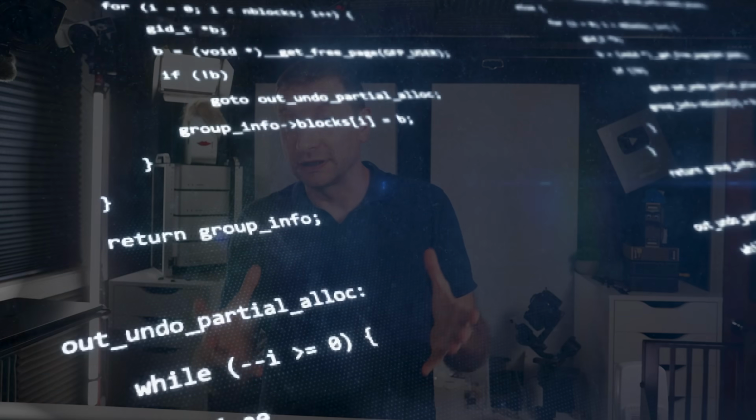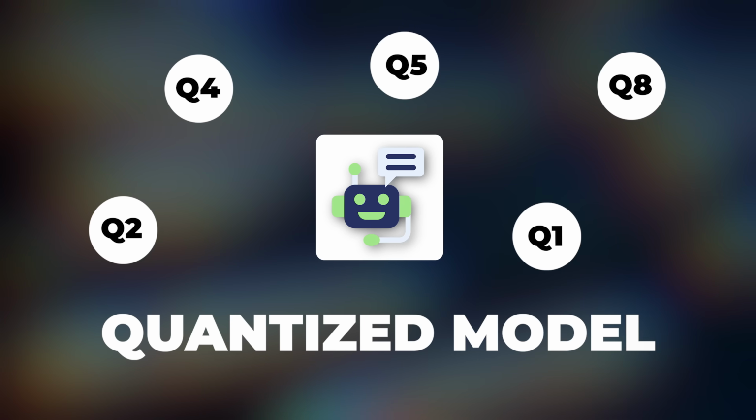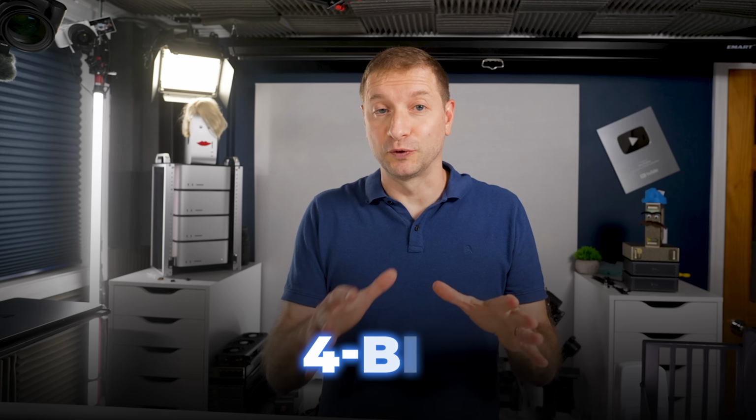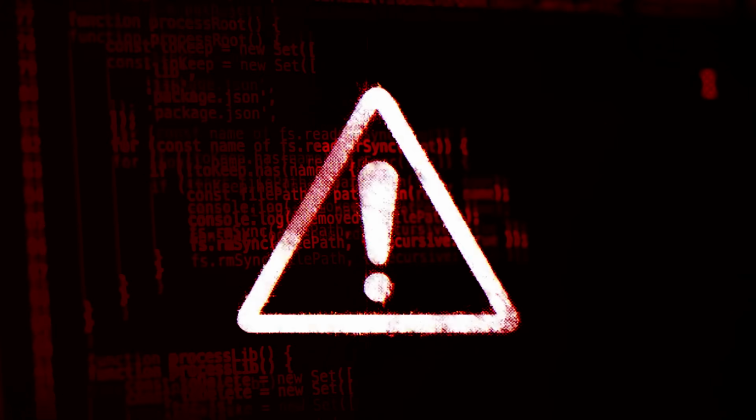If you run a local LLM, most likely you're running a quantized model. Ollama, LM Studio, every tutorial, they all switch you to 4-bit on the way to the demo and never really tell you what you give up. If you quantize too aggressively, the model just breaks.